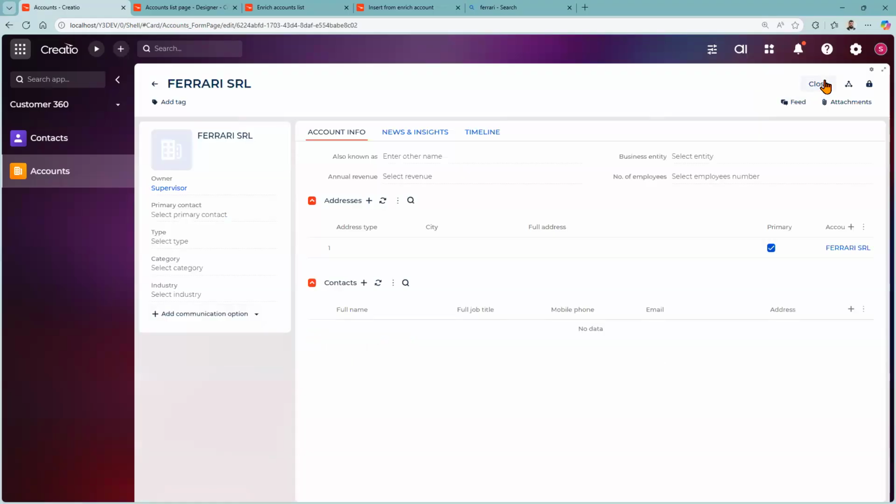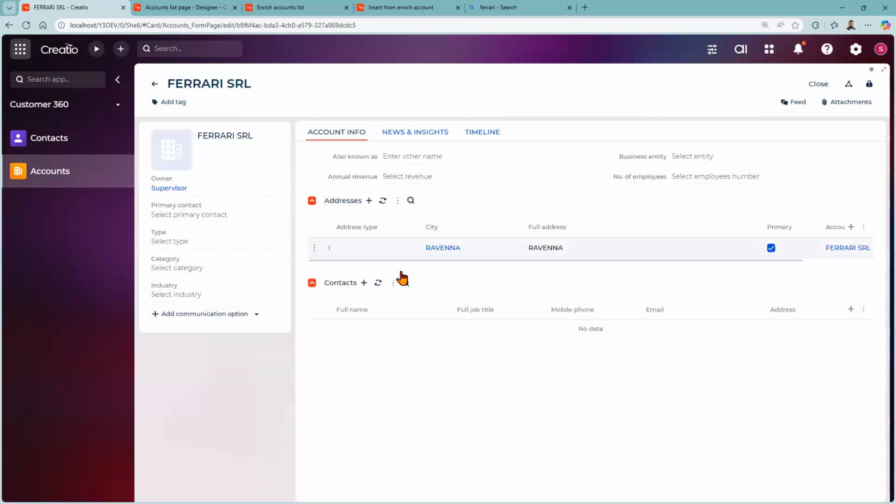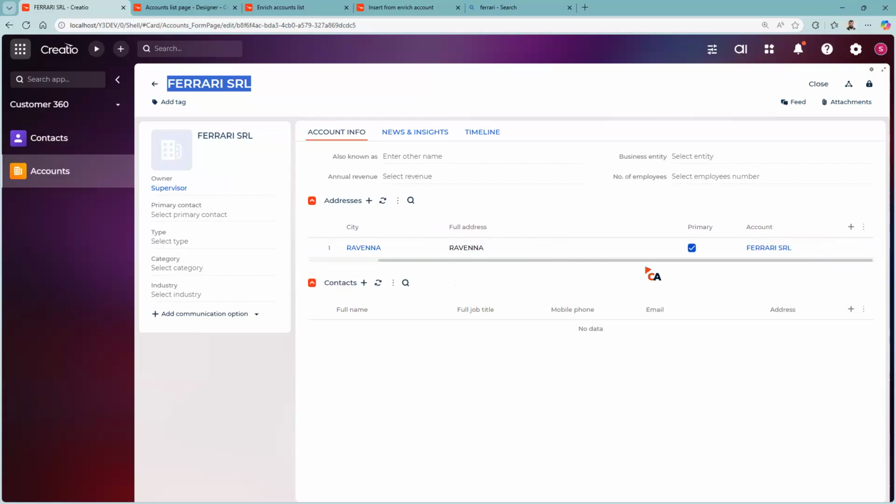Let's try and find our Ravenna. There it is. The last one, obviously. So this is how we enter the connected object, and now we have the city of Ravenna also filled in.